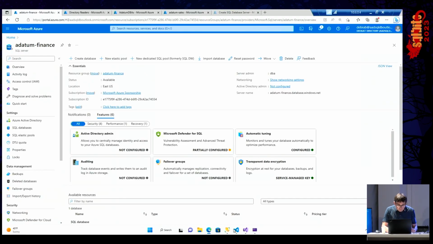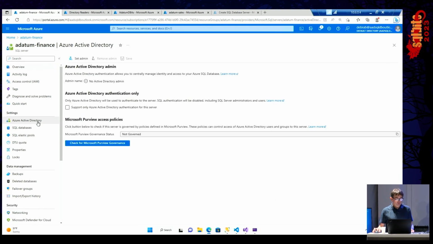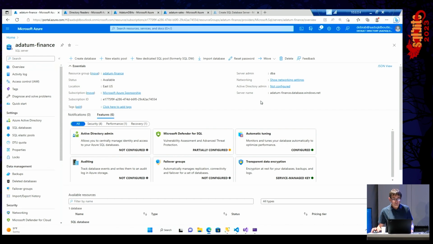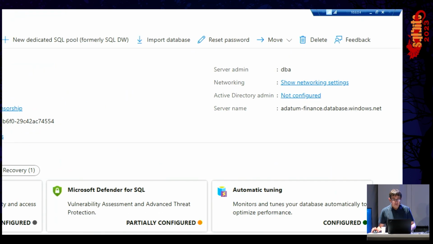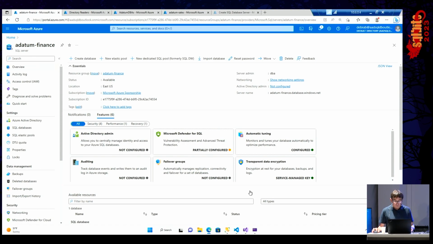Hopefully, I'm still connected to my demo VM here. And you can see Azure Portal. In the Azure Portal, I'm showing you the overview page of the server that holds financial data for a fictitious company called Adatum. And right now, Azure Active Directory authentication is not enabled for that server. We'll get back to this page when we'll be enabling Azure Active Directory authentication. You can see here that the SA, server administrator, of that server actually uses SQL authentication, needs to use SQL authentication to connect to it.